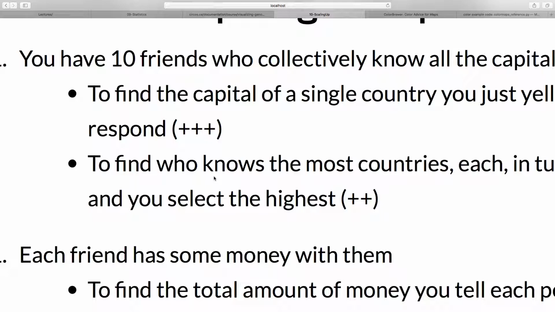Sure. Ask them one by one. Yeah. Okay, so you'd go around the room with a pad of paper and say, how much money do you have, and you'd write it down. And then add them all together.